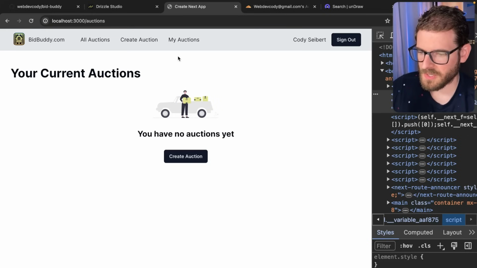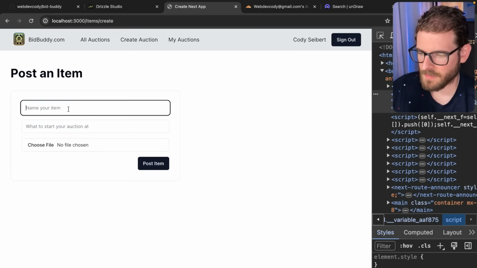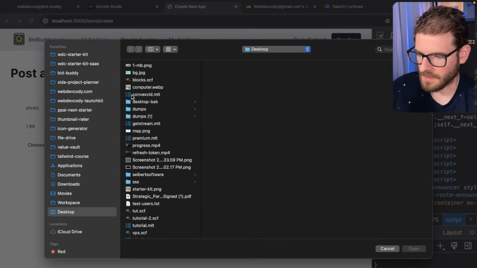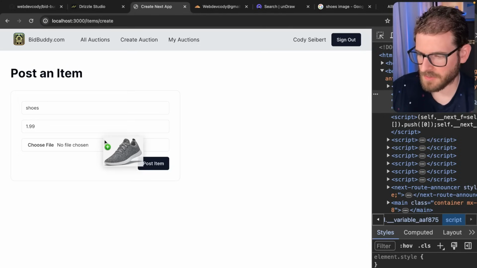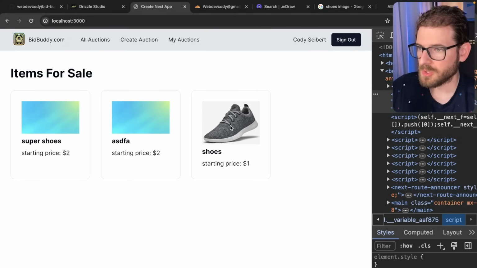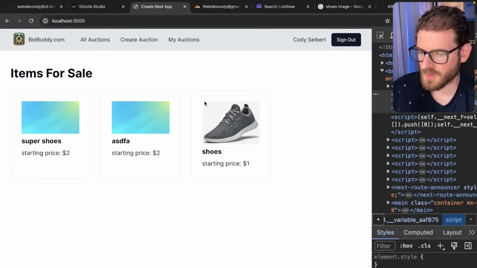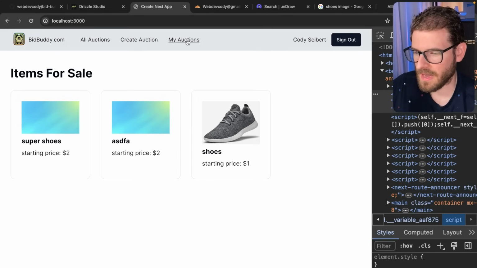So what are we trying to do? Basically, if I were to go here and create an auction for myself, so shoes, $199. And again, let's just go ahead and grab some shoes and put them in here. And I'll go ahead and upload those. Those shoes should pop up. And if I go to my auctions, you'll see that my shoe is right there. And we also have all the different auctions that are currently happening.